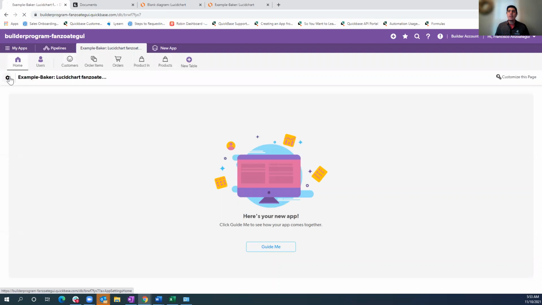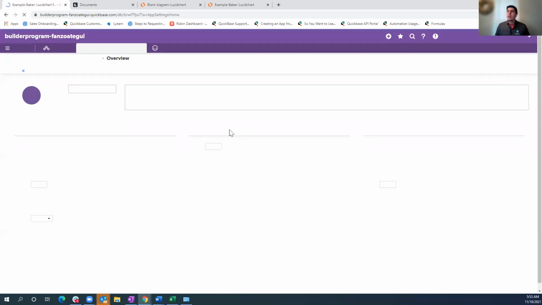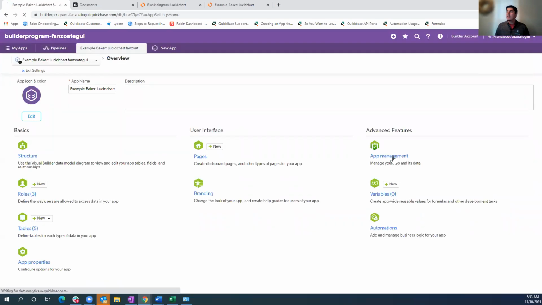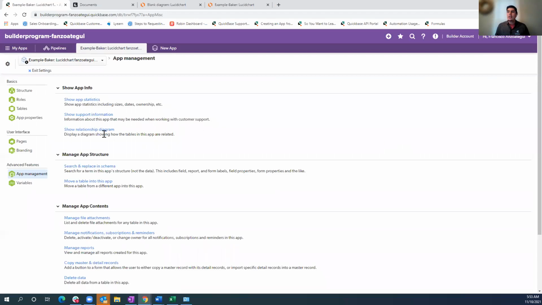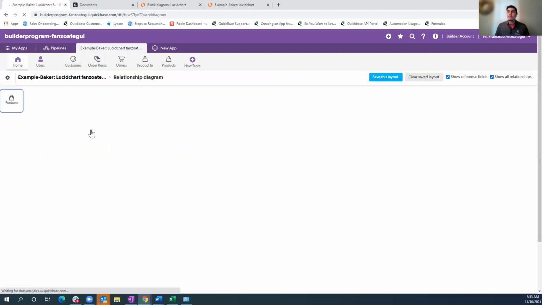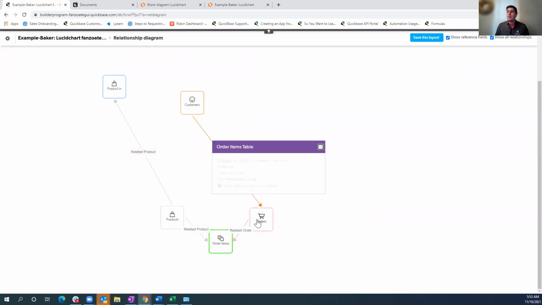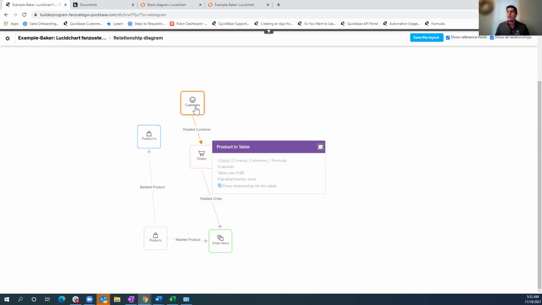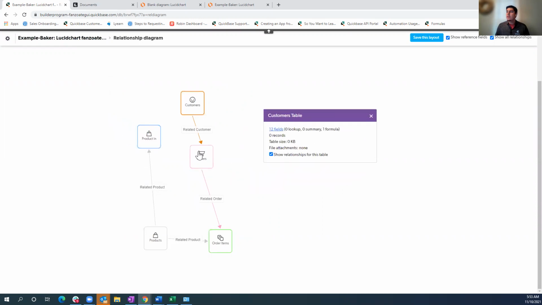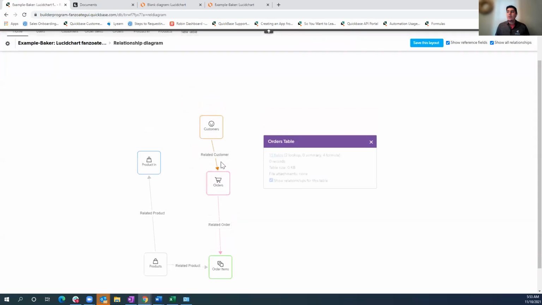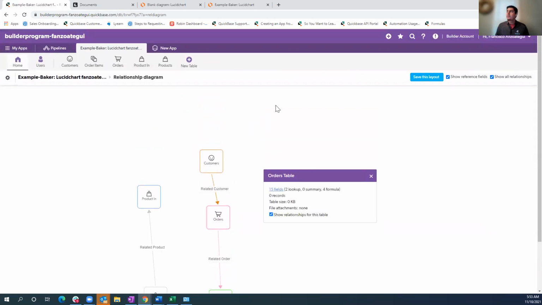And just to ensure everything was brought over smoothly, we can go ahead and go to our settings, our app management, and show relationship diagram. And you will see that all of my relationships were created as I wanted them to. We can reorder this and all of them have their fields, 12 fields, 15 fields, and everything was brought over correctly. That simple.